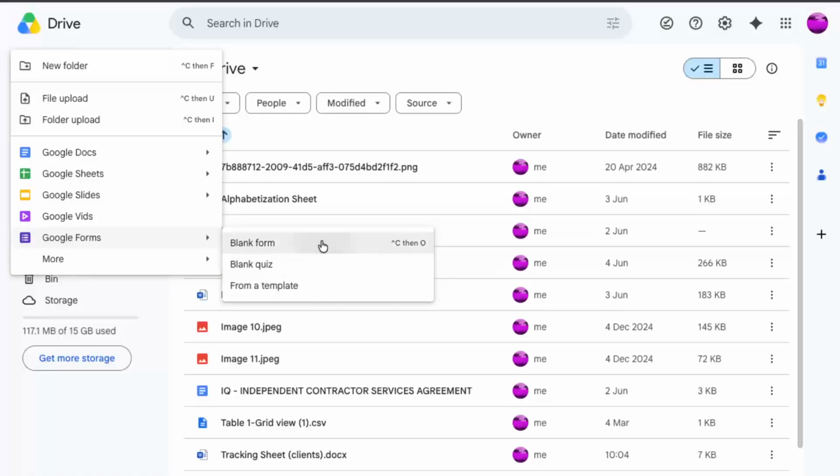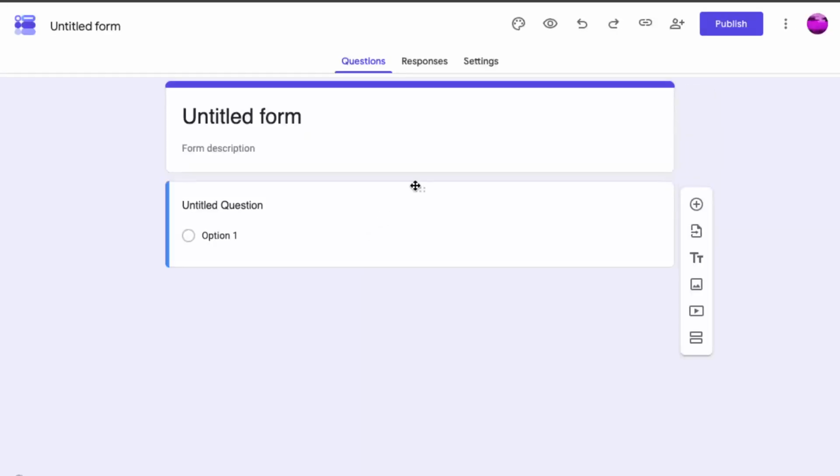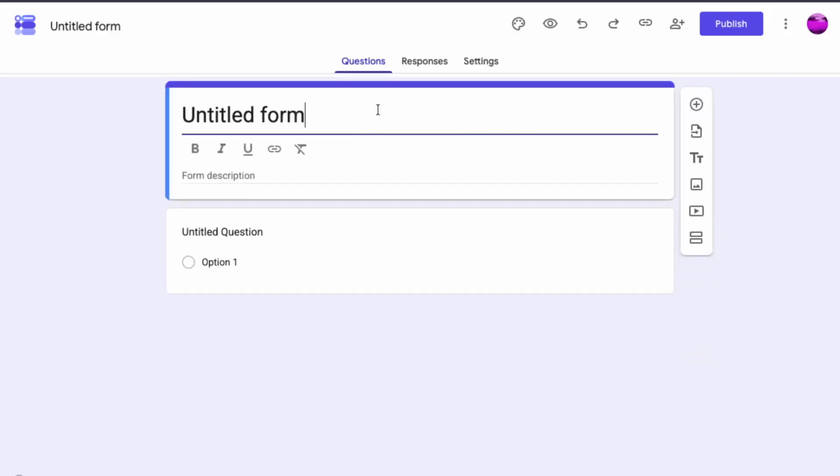Once you make your selection, Google Forms will open automatically and create your new file inside Google Drive. From there, you'll be ready to start editing the title, adding questions, and customizing the form to match your needs.